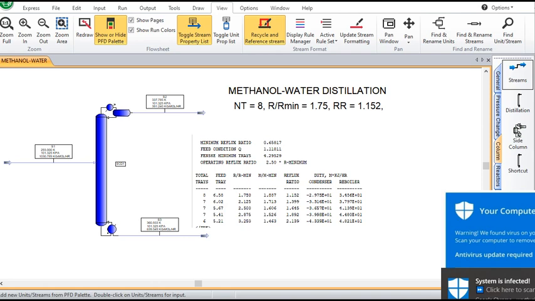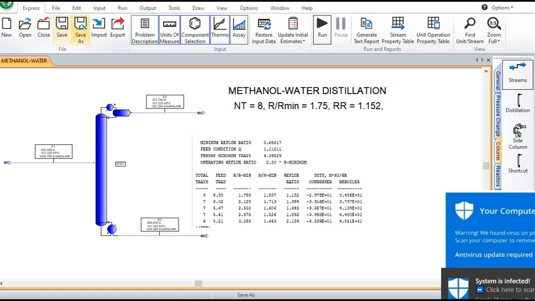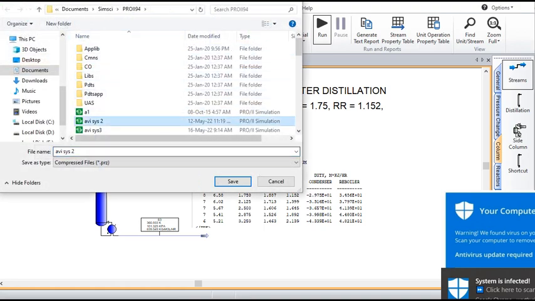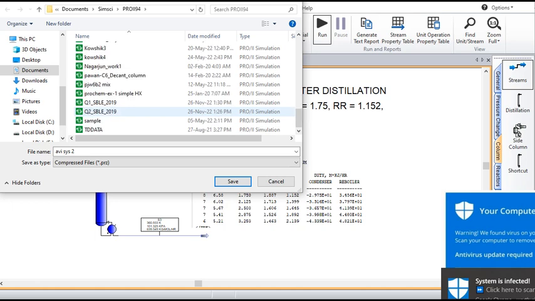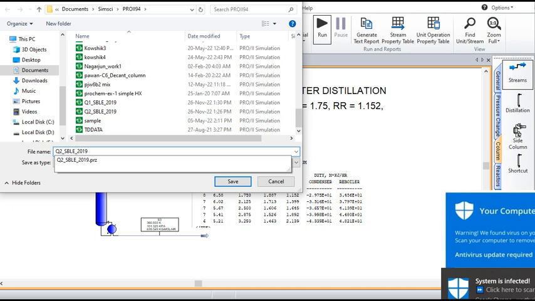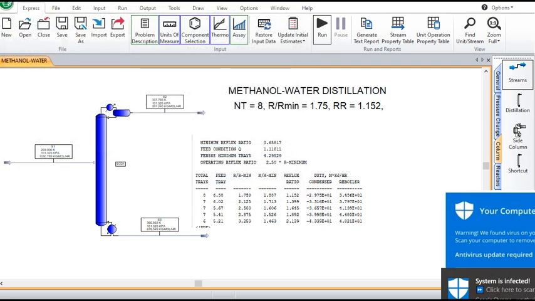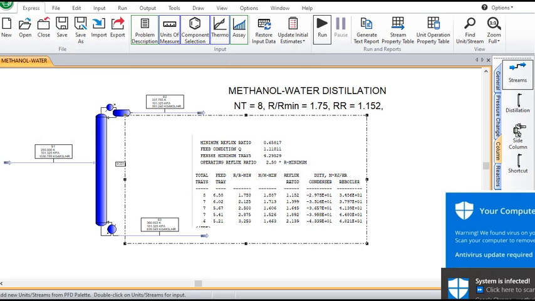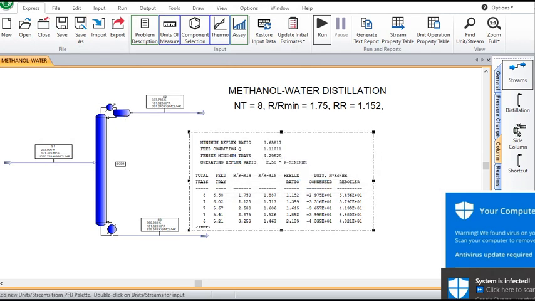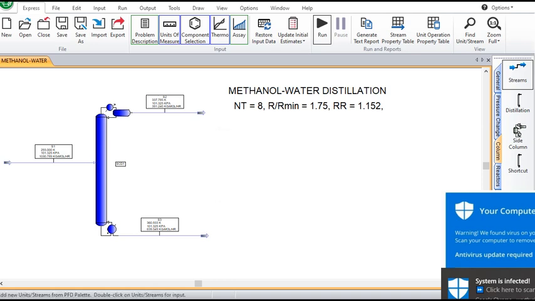Okay. Now, let me save this file as Q2, that means question 2, rating, or rather I can say the distillation module available in Proton. Now I will remove this shortcut distillation tower from this place.